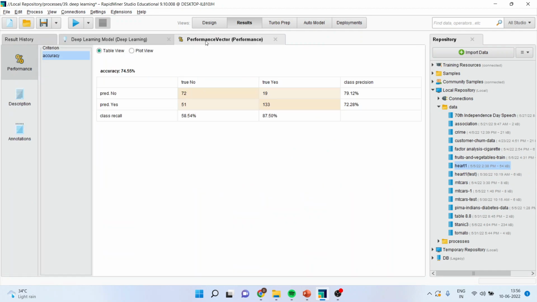Now here you have to see the performance vector. Now this 72, what does it mean? Let's try to understand. A person was not having a heart disease and the algorithm also predicted that the person is not having the heart disease. So 72 cases were correctly classified. Here, a person was having a heart disease, true yes, and the algorithm also predicted that the person is having a heart disease on the basis of the attributes. So 72 plus 133 are correctly classified cases. So our classification accuracy is 74.55%.